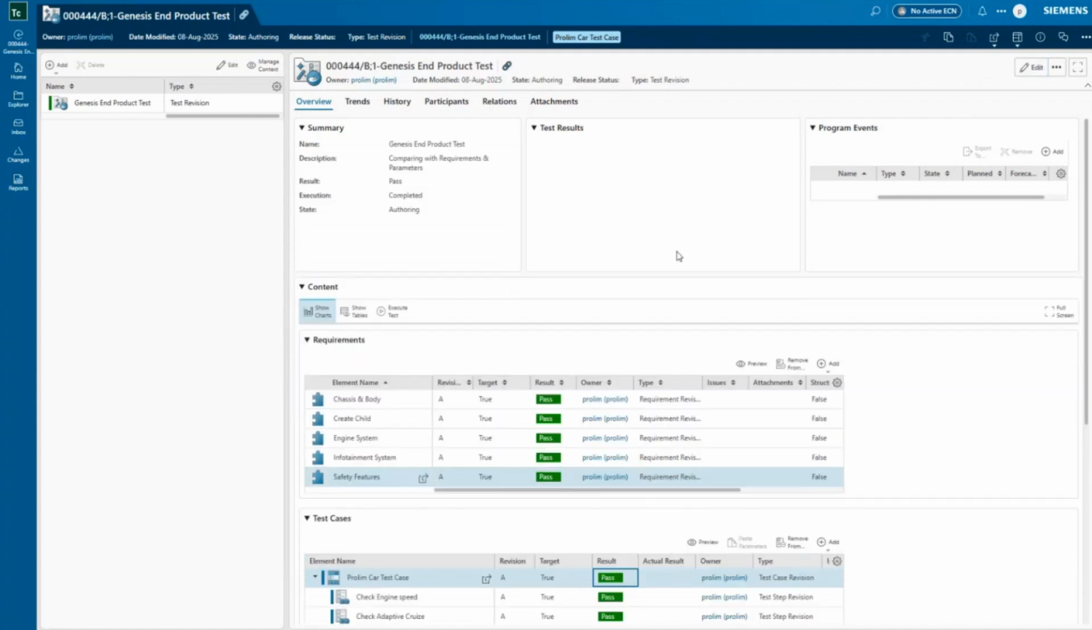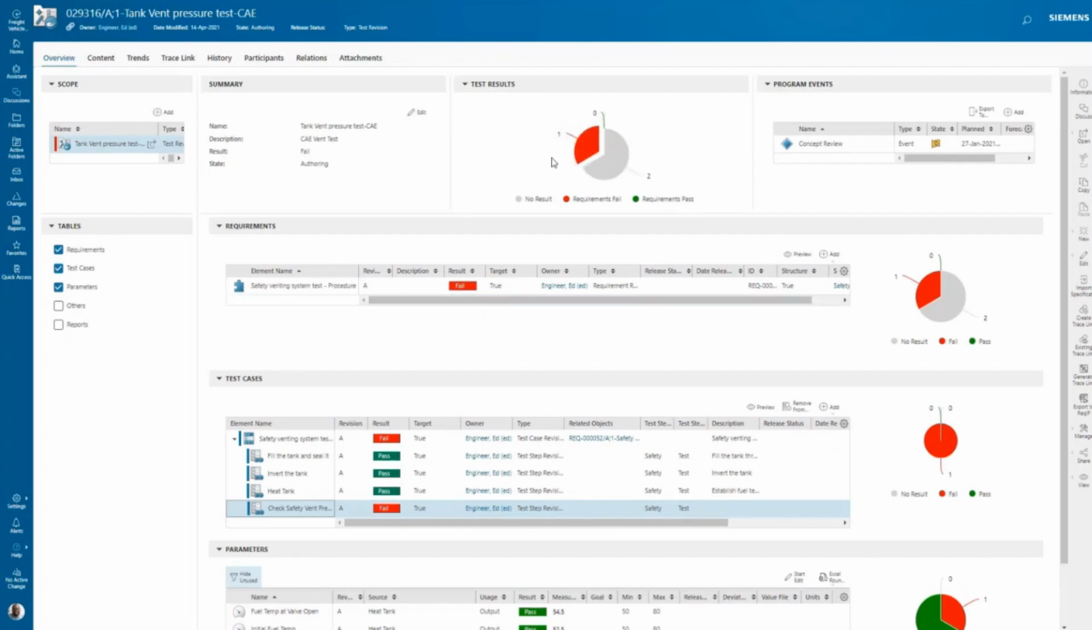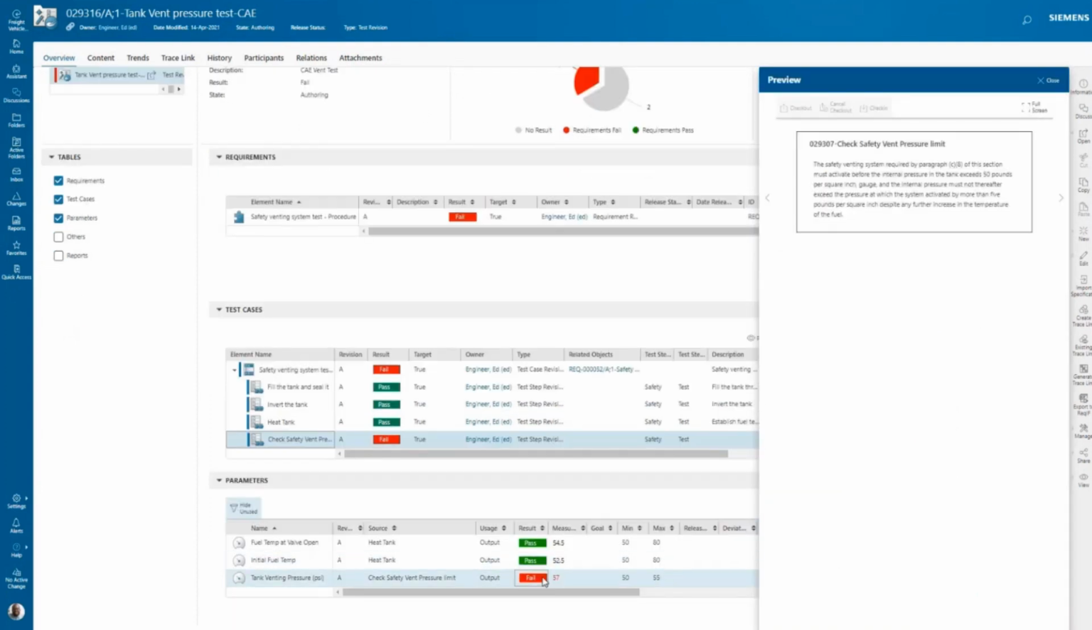I'll show you a small video where I perform parameter validation as well. This is another test object where I added requirements, filtered based on failed and passed requirements. I also validated test cases using steps provided in preview, and also validated parameters defined in test cases and requirements manually on the end product, and added the results.